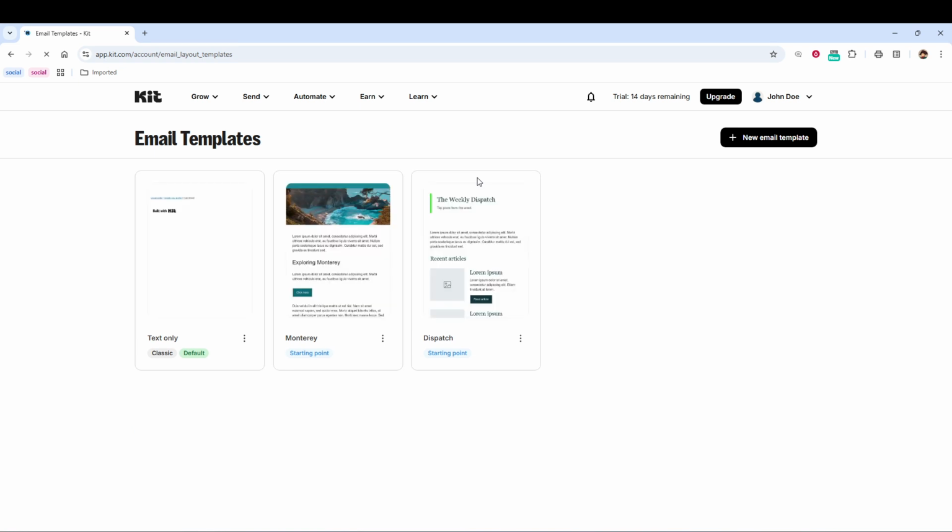Next, find the specific template you want to edit. This might be your default broadcast template, a newsletter layout, or a template you've created for a specific funnel. Click on the template name to open it in the editor. Inside the editor, you'll see your existing layout and the placeholder for your email content.